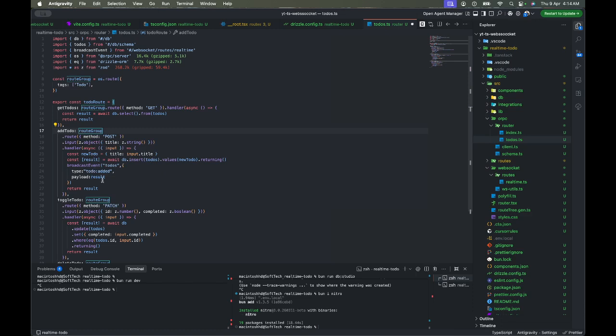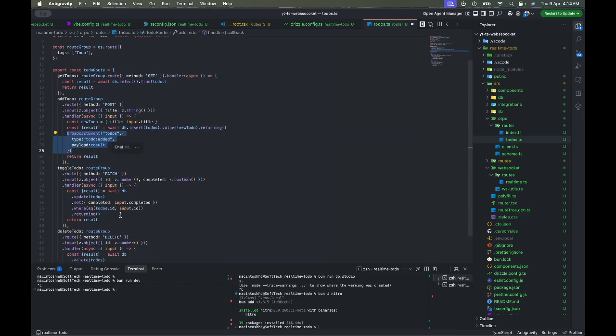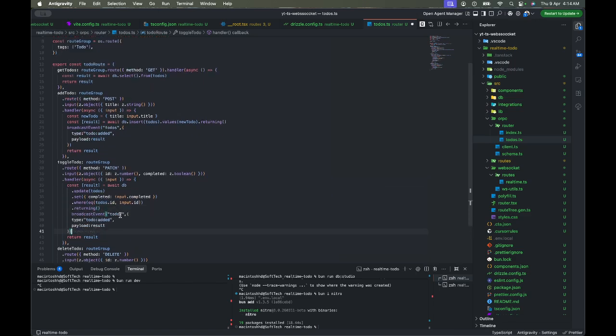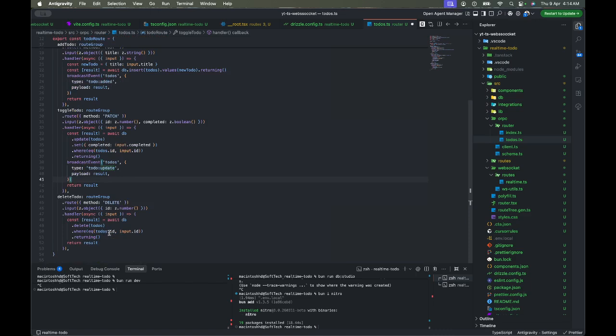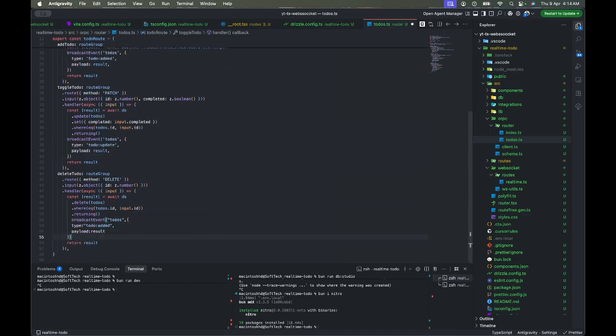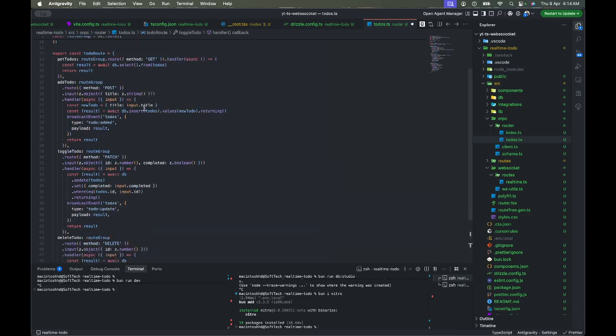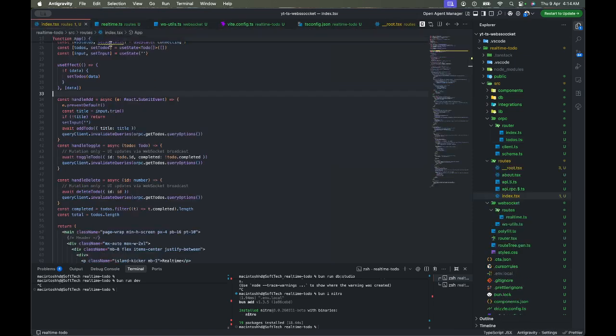Okay, so we are going to do the same for toggle to-do. After updating the to-do, we just need to change the type to to-do update, and the same goes for delete to-do: we just pass the type to delete to-do, right? So our broadcasting is okay. We don't need any broadcast for get to-dos, we just get the to-dos, that's it. Now what we have to do is go to our index.tsx.